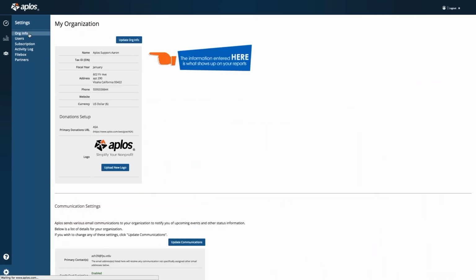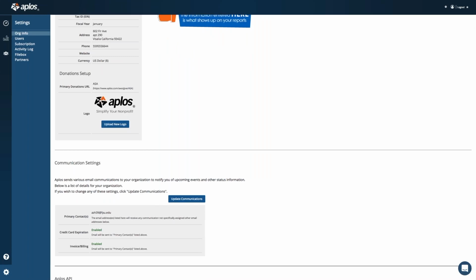All right, this first page we have under settings here is the org info page, and this is where you're going to enter in the basic information for your organization. So items such as your organization's name, tax ID number, when your fiscal year starts, address, phone number, etc. If you have a logo, you can also upload that image from this screen as well. And then you can also manage your communication settings from here.